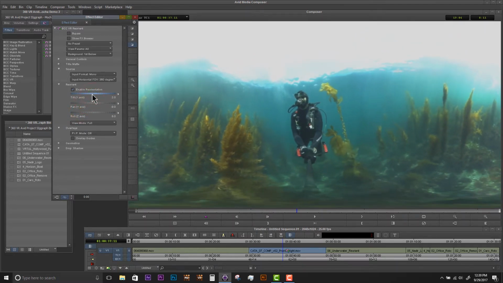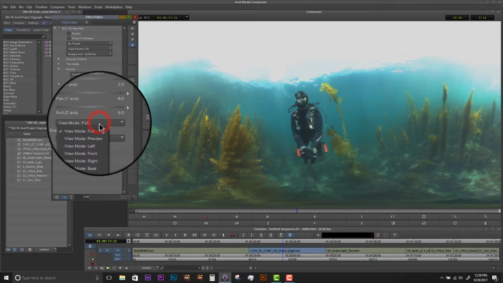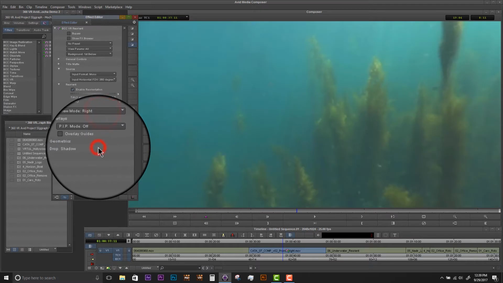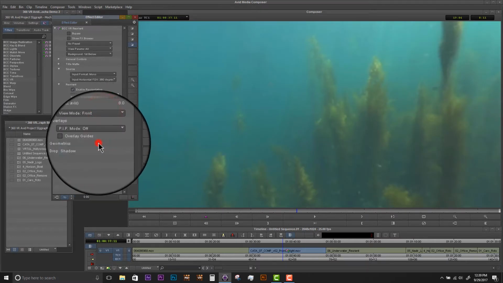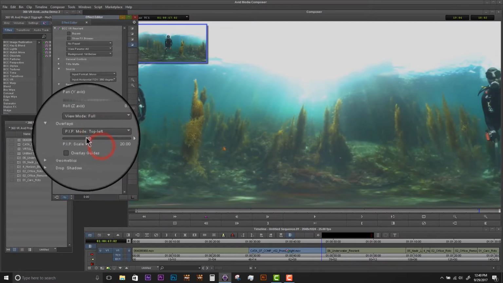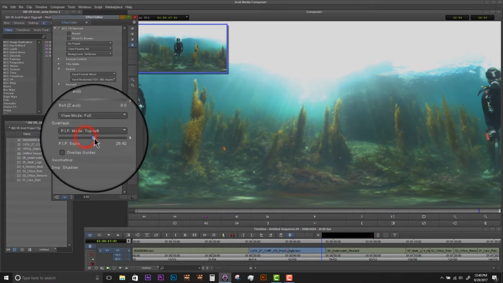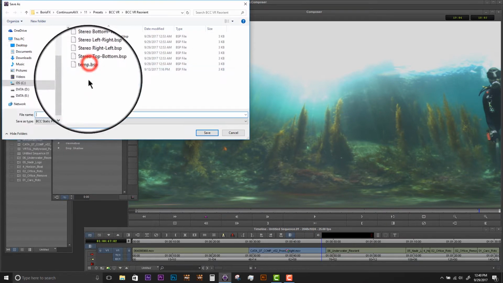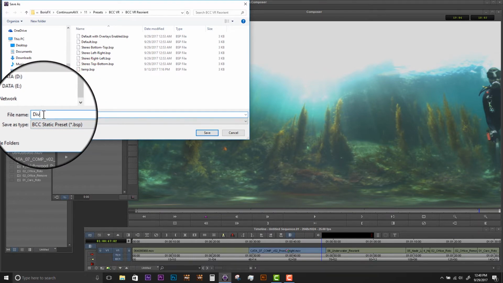We can also use the preview function inside the filter to emulate what a viewer would see in a VR headset. There are preset views to quickly change our preview, and a useful overlay feature to show our before and after of the effect. We can save our custom reorient setting for this clip as a cross-host preset to share with someone collaborating inside Adobe After Effects or Premiere.